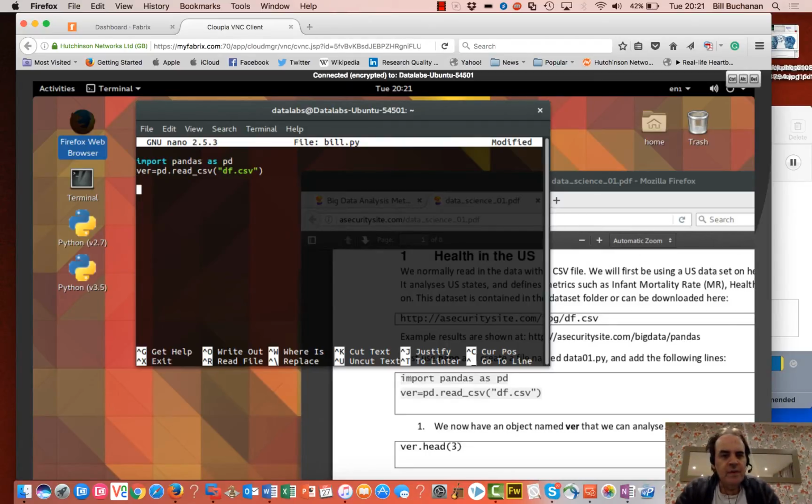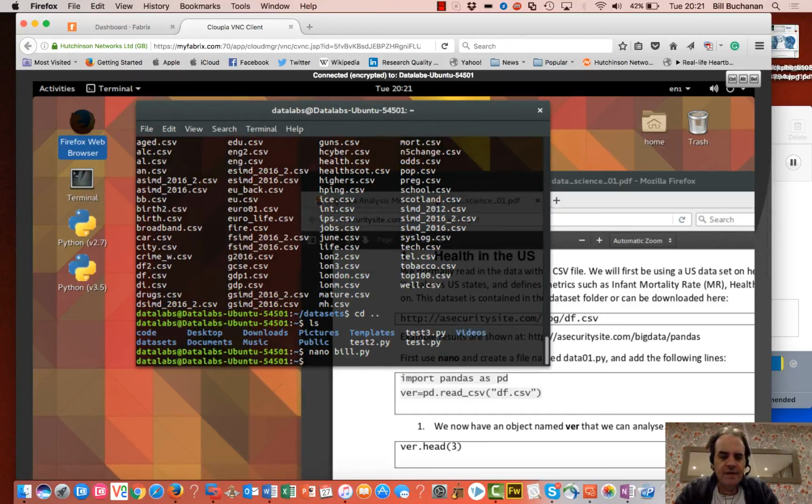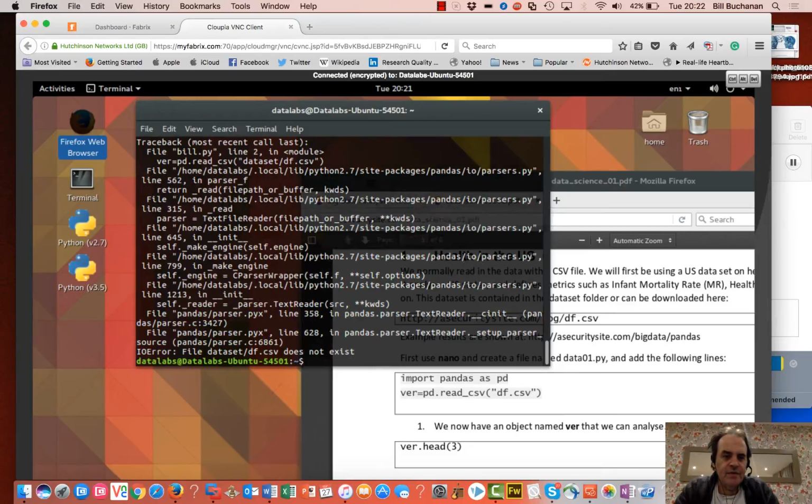Okay, so what we'll do is we'll read in the CSV file, and so in this case it's within the datasets folder. Okay, and then we'll just view the first 3 records within the file. So you press Ctrl X, press Y for yes, and then save in the file name. Okay, so then we just go ahead and we'll just run it.